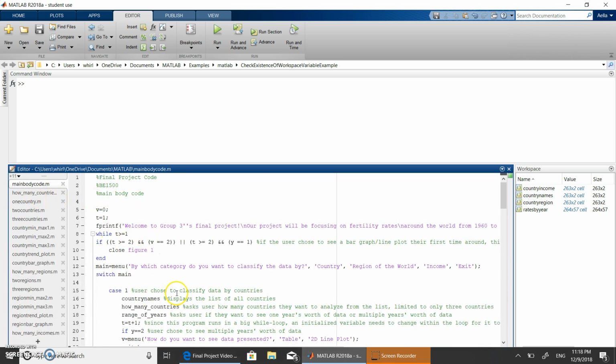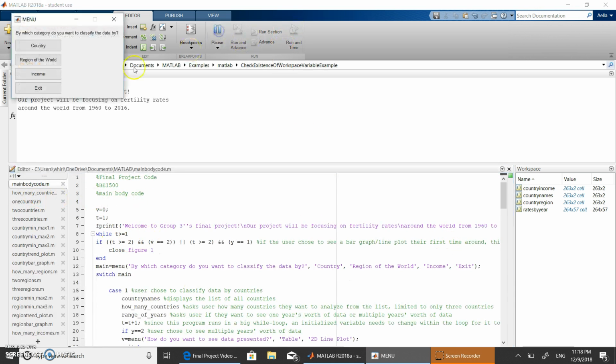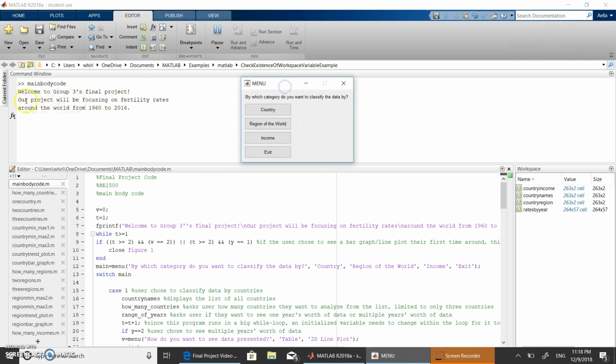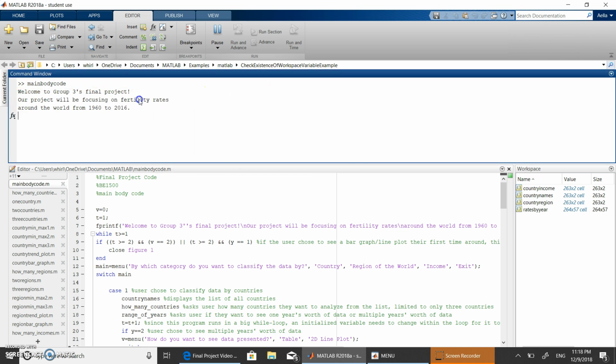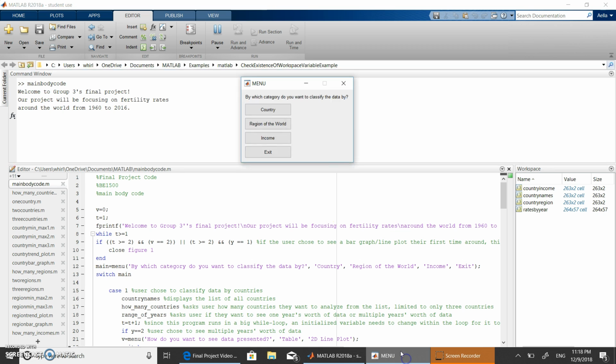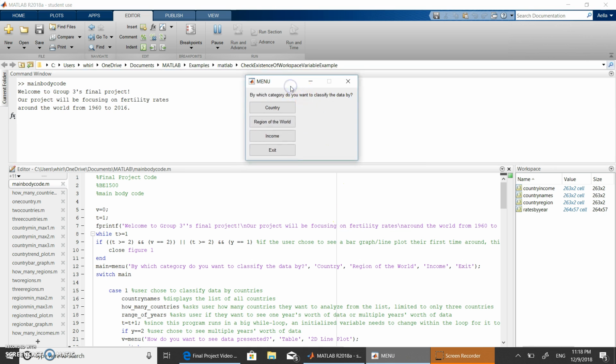So for our main body code, I'm just going to run this real quick. And as you can see, it basically tells you what our topic will be. And then it gives the user a menu option asking which category they want to classify the data. So if they want to just look at specific countries, if they want to look between regions of the world or within that region of the world, the countries within that region, or between income groups or countries within that income group, or if they wanted to exit the program.